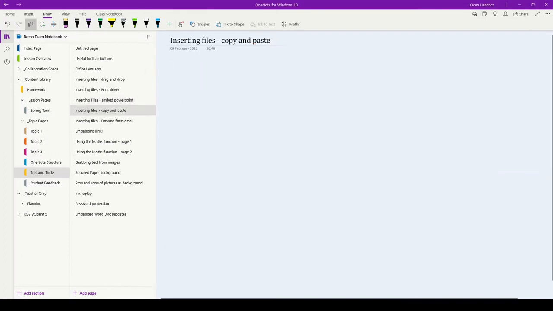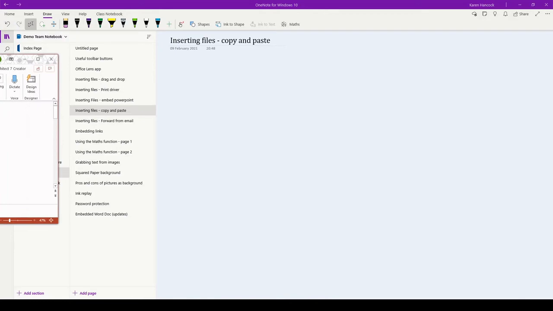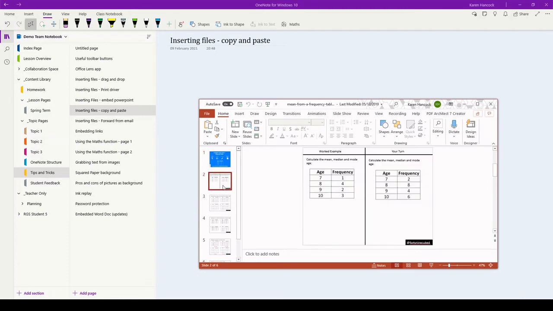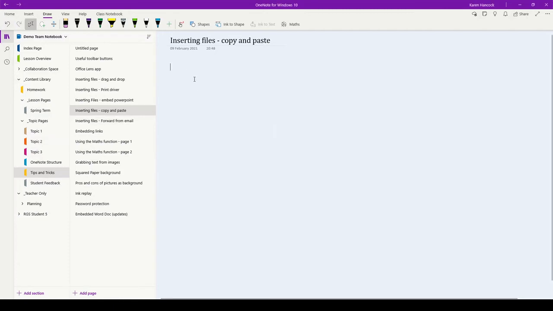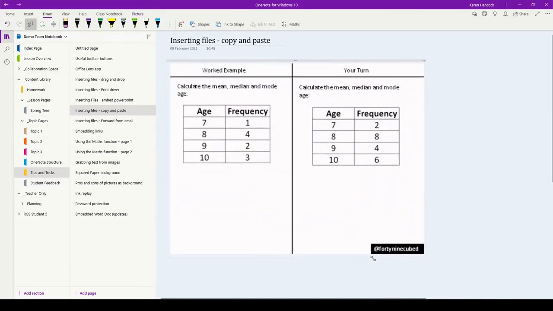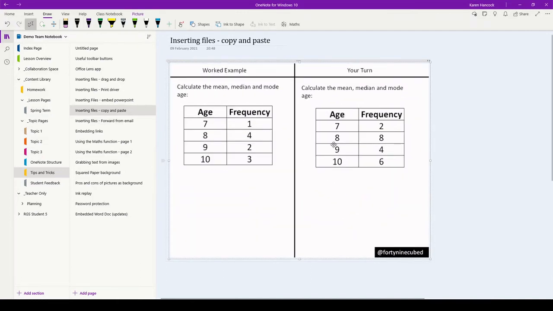So copy and paste. If you have a PowerPoint open, you can just grab one of the slides. So I've got PowerPoint open here, click on a slide, Control C, Control V, and it just puts a single slide in. So rather than importing the entire PowerPoint, you can add a single slide.